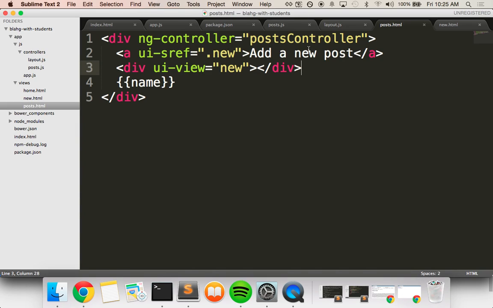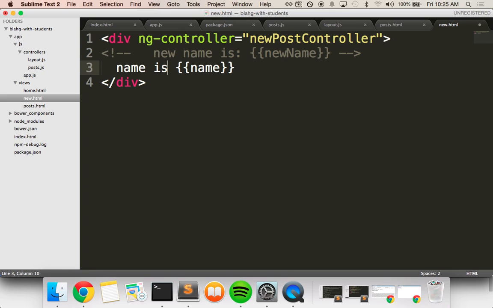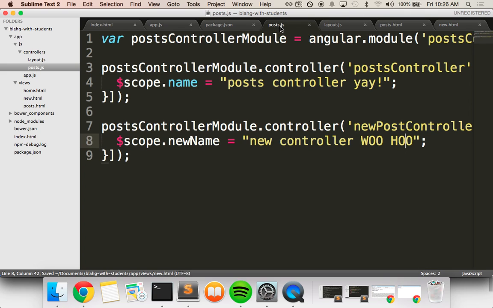I'm going to make a couple of changes just to show how this sort of prevalence here works. So I'm going to go first to new. I'm just going to go ahead and comment this line out. I don't want to have to think about this one right now. So we're just looking at name. And I'm going to just have it say name is. So right now it's showing the name on the post controller because we don't have a name defined on the new controller. I'm going to go back to post.js. And let's just change this from new name to name. So now we're defining it in both places. Let's see what happens.